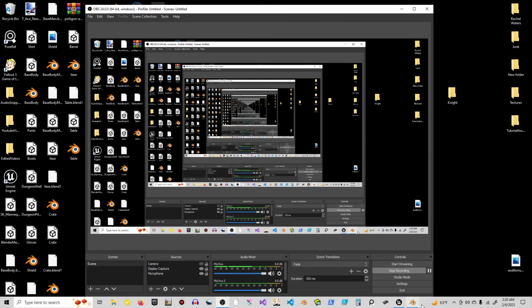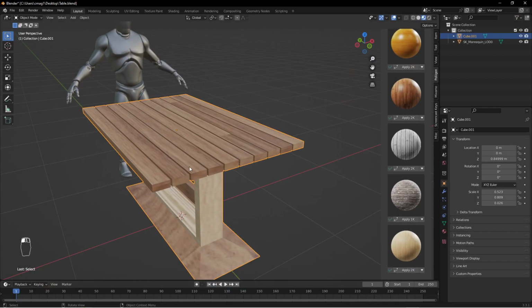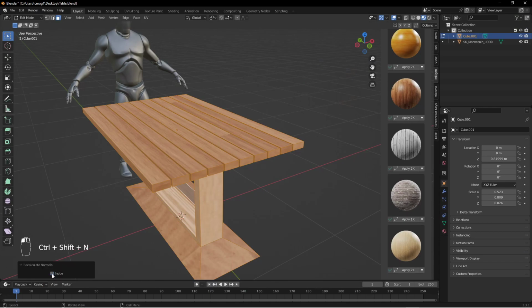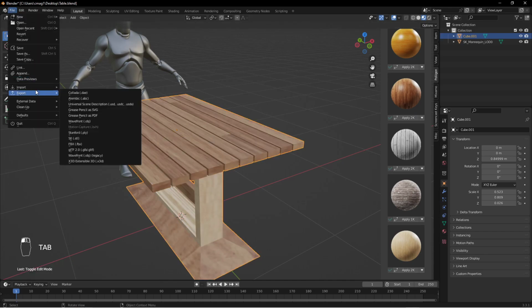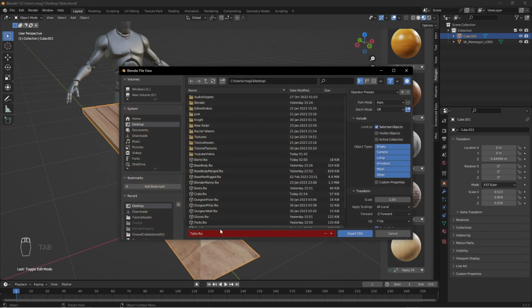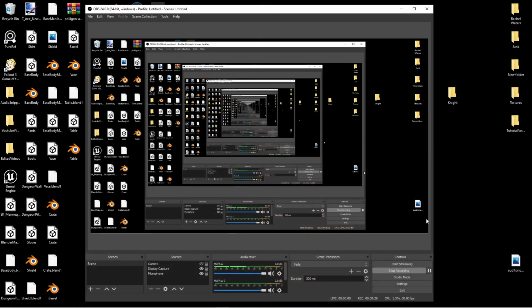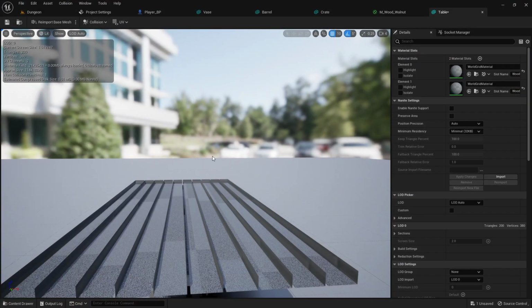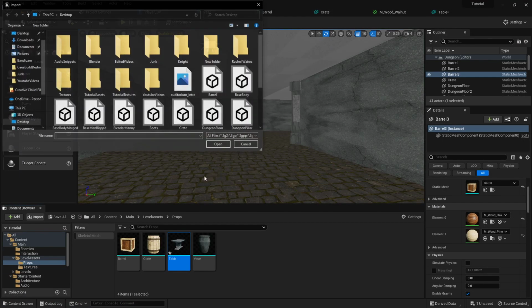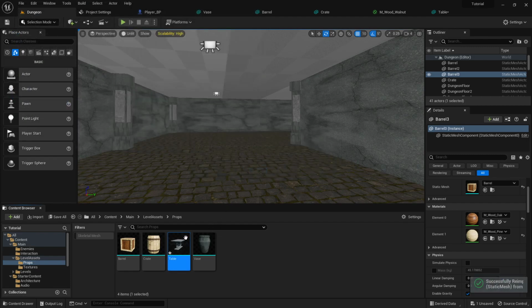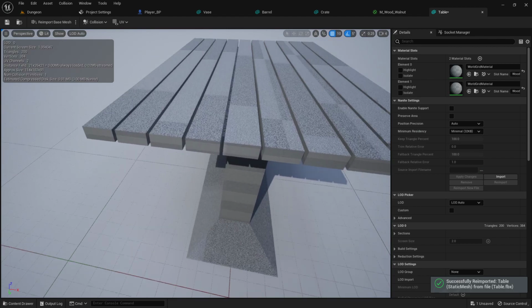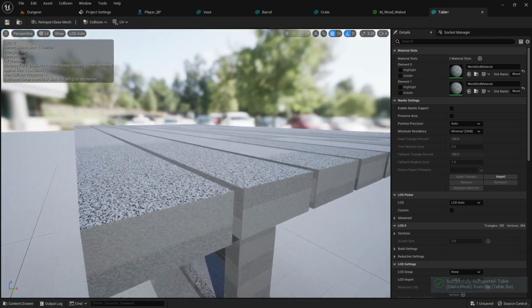So that means it needs to be on the outside. So Control Shift N one more time, and then check that little box, and then it'll flip it. So we can tab back out of edit mode, export the FBX, same name, same game, back into Unreal, re-import that table. Yes, overwrite existing asset, and hey, look at that, it's all working just fine.